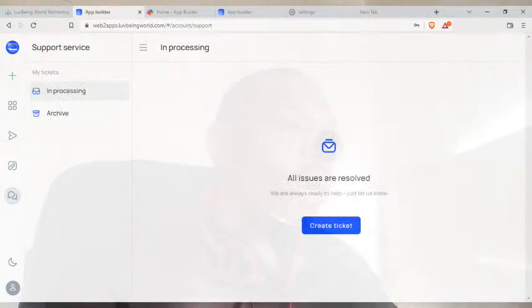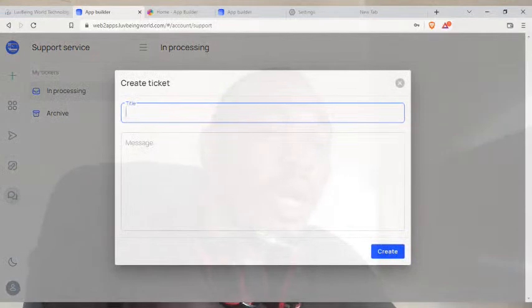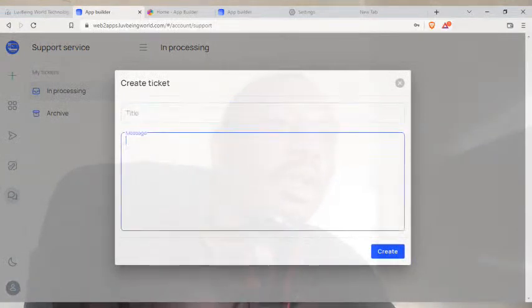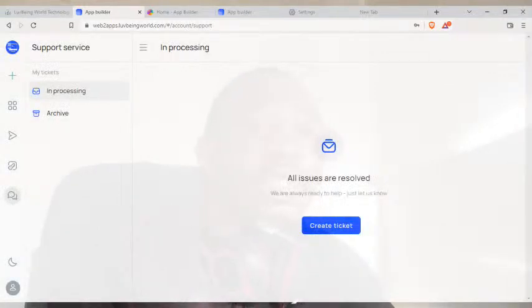Support ticket, if you are building your app and you have an issue with the process, you can just open a ticket. Very easy and straightforward. Or maybe you make payments and if you have any challenge or any question whatsoever, just feel free to come here, create a ticket, put the title of your ticket, put the message of your ticket, and then create, and that's all. Then one of our agents will get back to you as soon as possible.